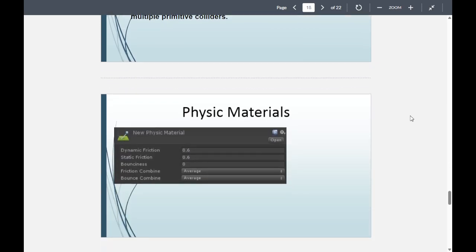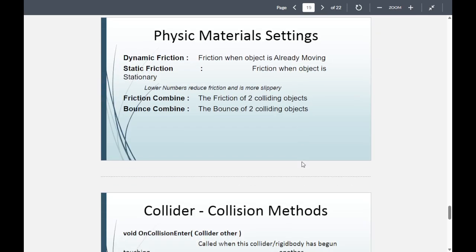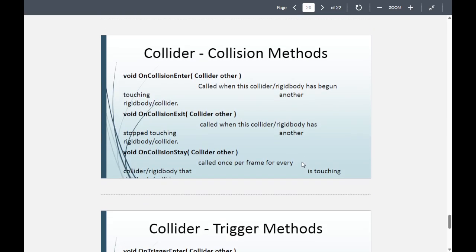Just talking about physics materials, I'm going to go through the properties. How do they combine friction and bounce properties? What's the bounciness, static friction, dynamic friction? Does it have bounce? All right, I'm going to go past them pretty quickly and move on to the collision methods.